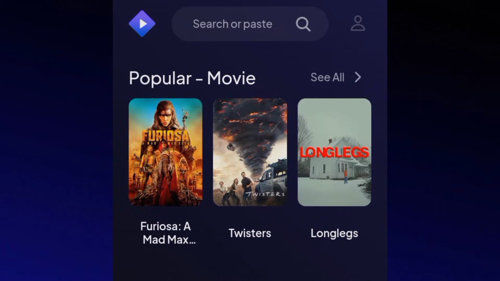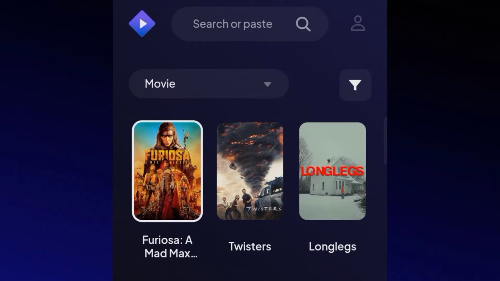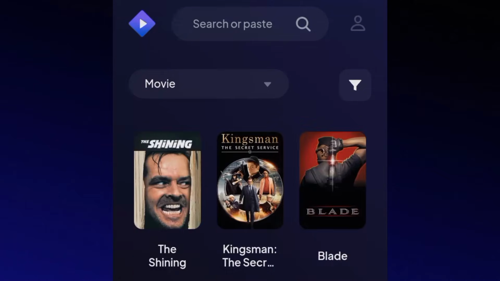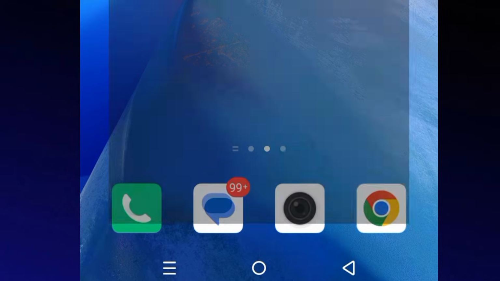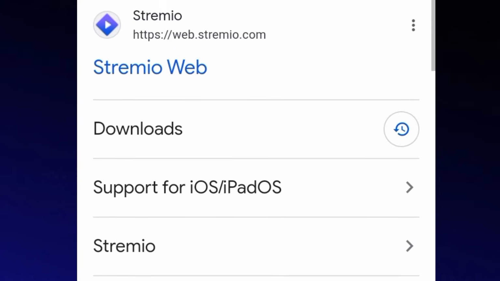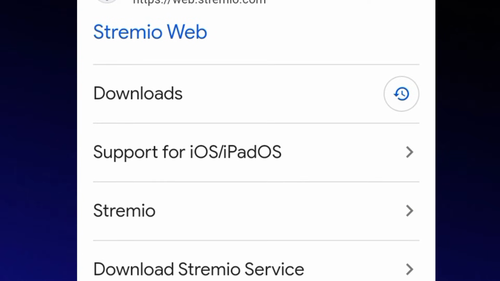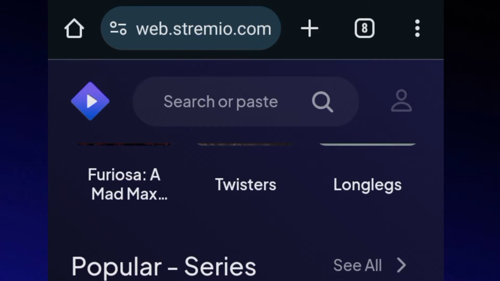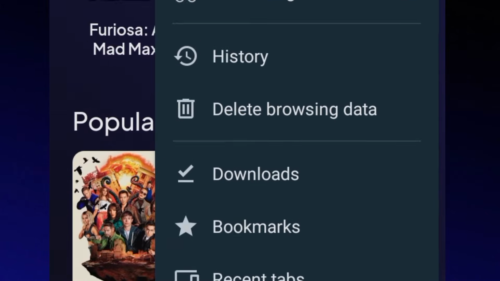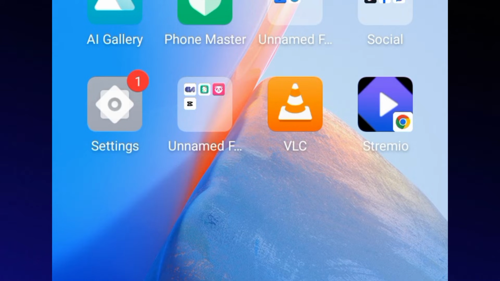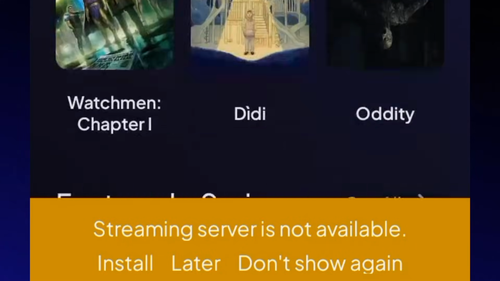In today's video, we're going to talk about how to use Stremio app on Android. If you are using Stremio web on your Android phone, then you could add it to your home screen for easy access. Here's how. Open your web browser, then go to Stremio web. The steps for this are different depending on the browser you are using. However, generally, you can do this by tapping the three dots and selecting Add to Home Screen. The Stremio icon will appear on your home screen, allowing you to access Stremio web directly.